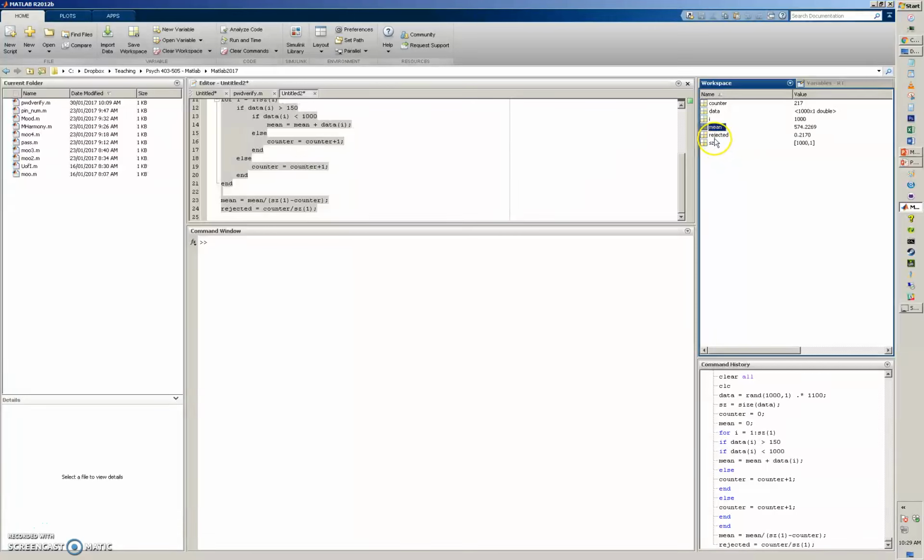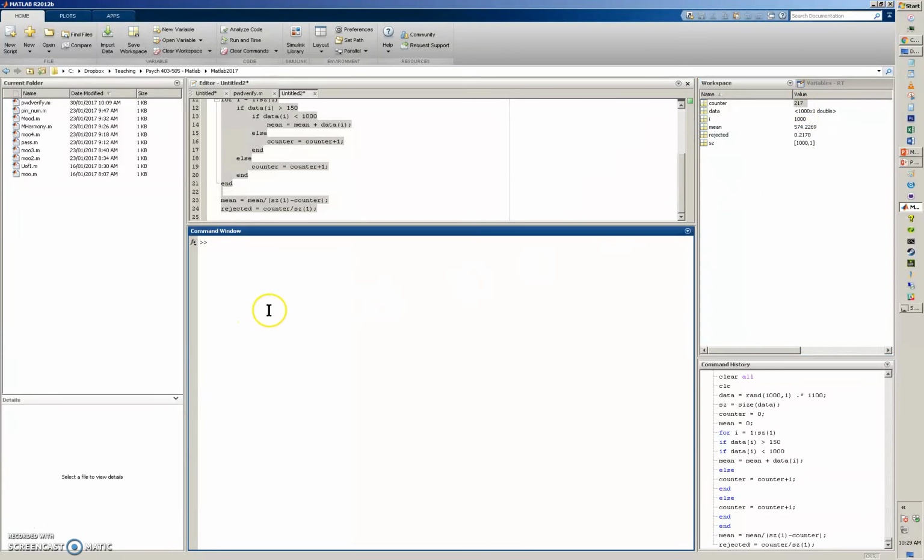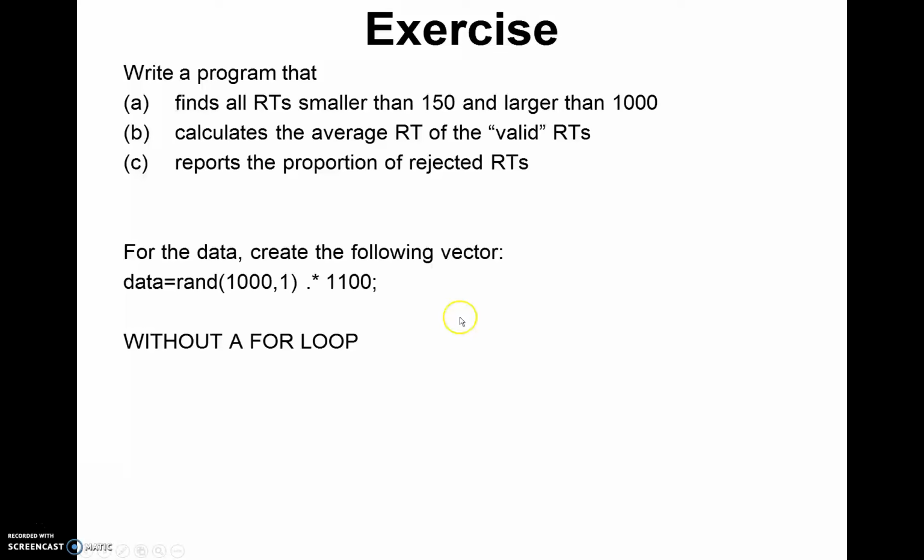And if we go back to our workspace, the proportion rejected was 0.217. So out of every 100, 21 of them were rejected, and out of our 1,217, the counter here were rejected. So that's how you would do that in a for loop.